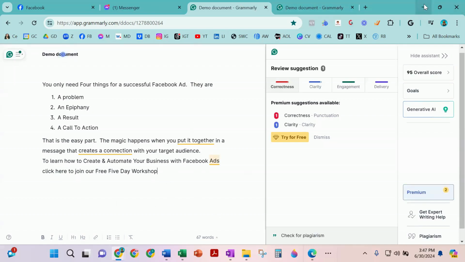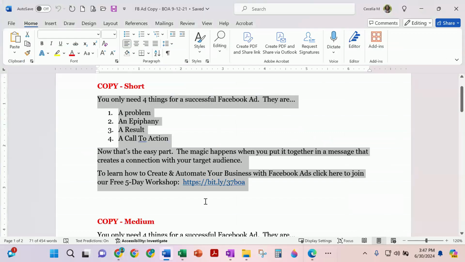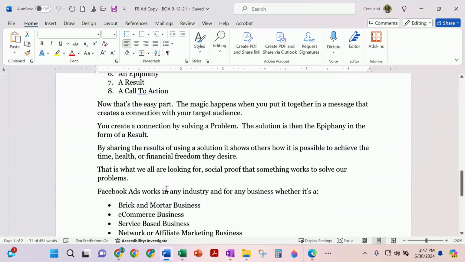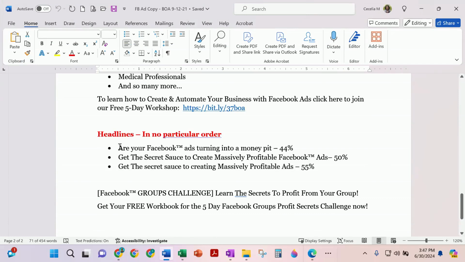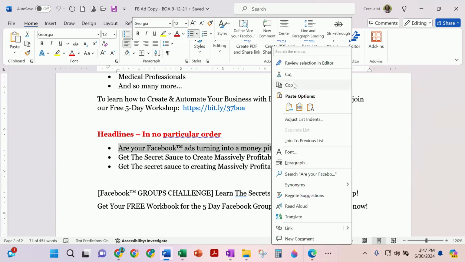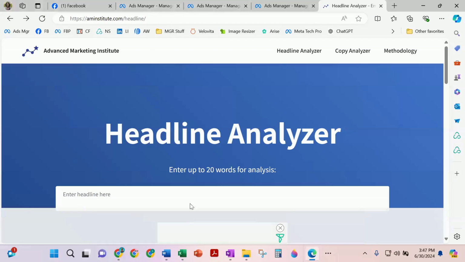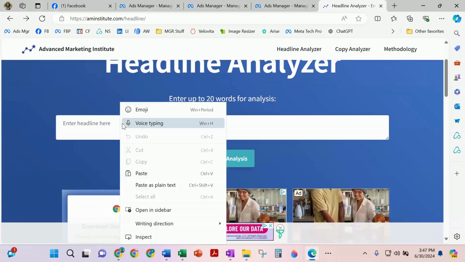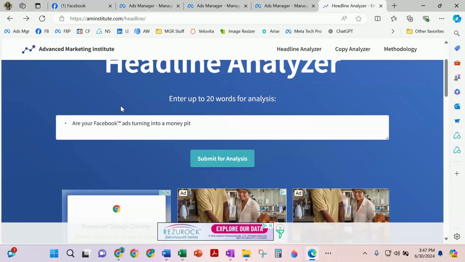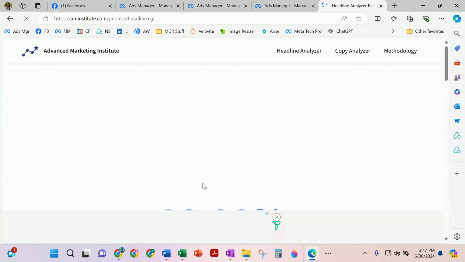All right. The other thing that I do is I use the headline analyzer to find headlines that connect. You want your headlines to be, in my opinion, 40% or better. So let me copy this one and head over to the headline analyzer. I will make sure I put this link in the comments of this video and paste it in there. And then submit for analysis. It's coming in at 33%.